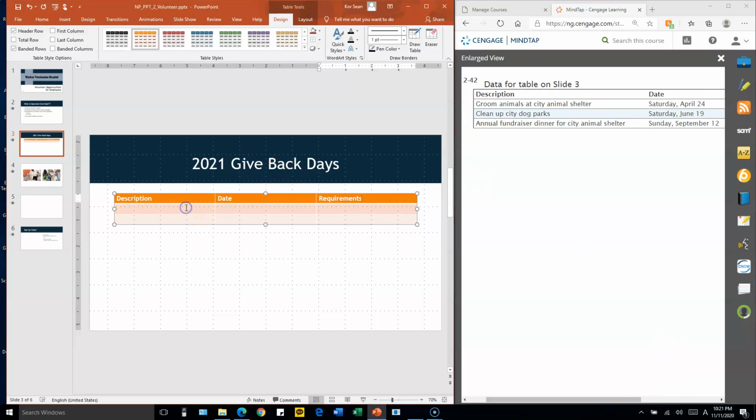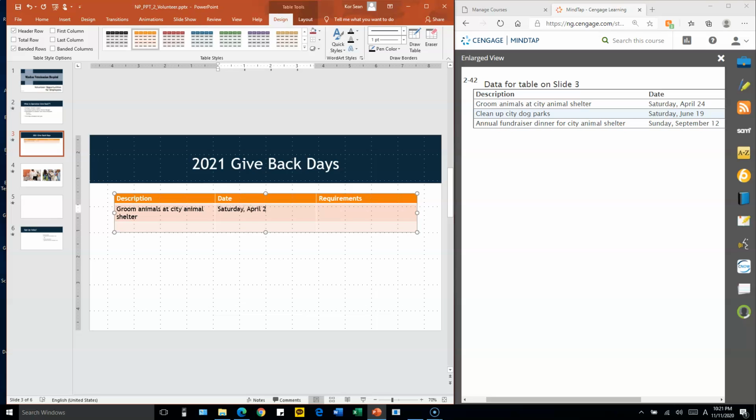So on the second row, first column, type groom animals at city animal shelter. Tab key, Saturday, April 24, tab, another tab, clean up city dog parks, tab key, Saturday, June 19th. Okay, tab key.